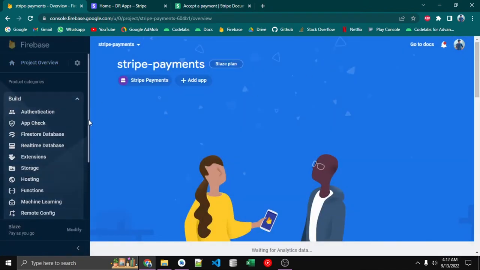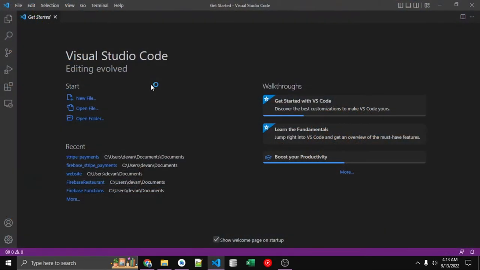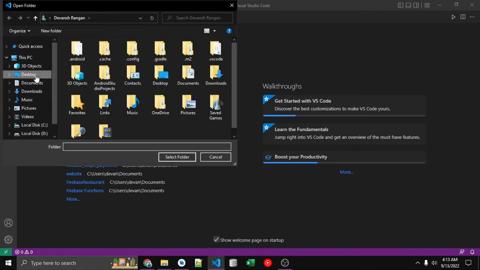Now I'm going to build. We'll have to create a functions folder. I'll go to my desktop and create a new folder named Stripe Payments Firebase. Then I'll open VS Code and use the folder which I created on the desktop.